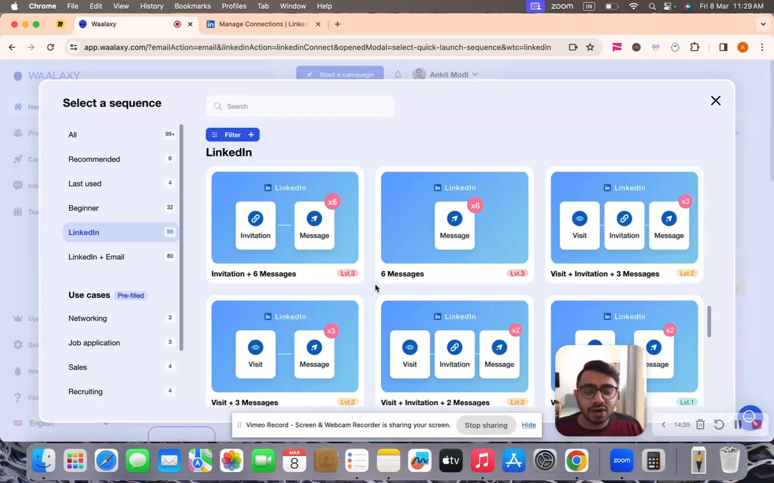Once they know what you're doing, they can reply to you. The same concept is applied on LinkedIn, but there's no email at all involved over here. Once they accept the invitation, it sends them a message via LinkedIn DMs, right?